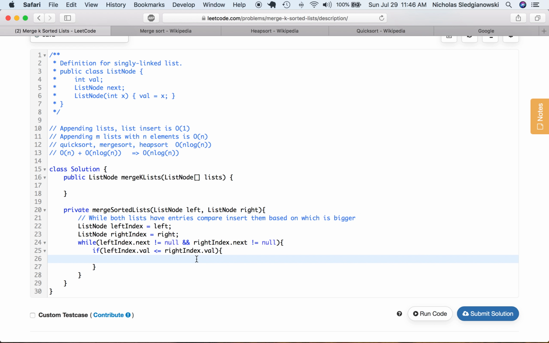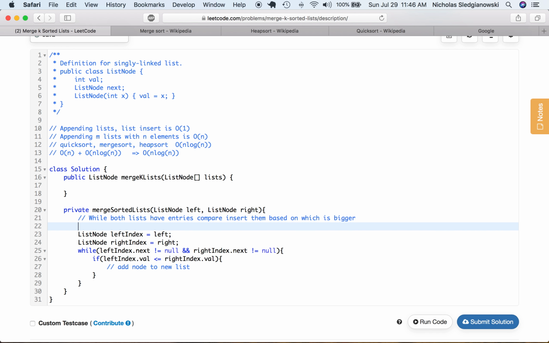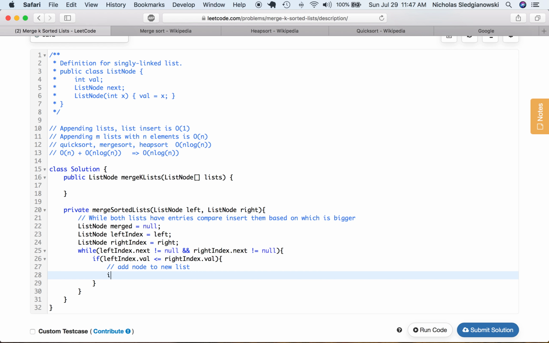So basically, if it's less, add first of left, add node to new list. So let's just quickly create a new list. We've got list node merged equals null.